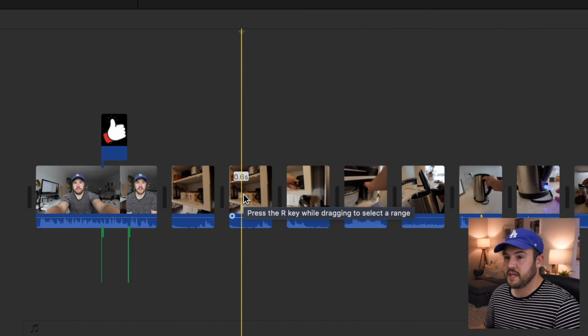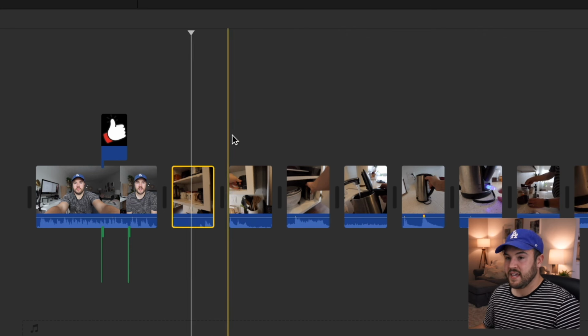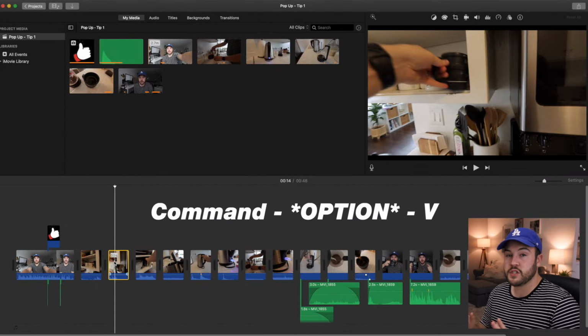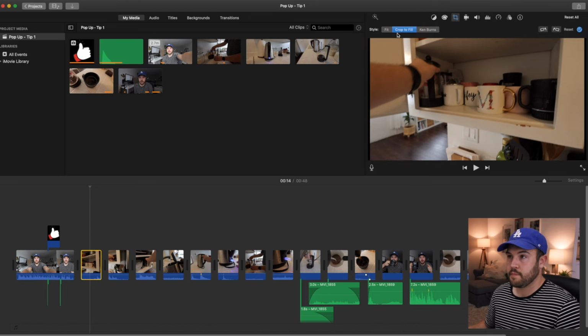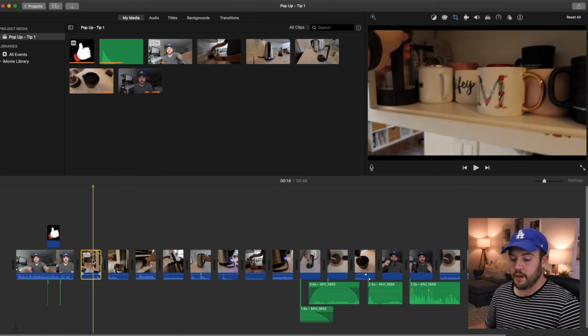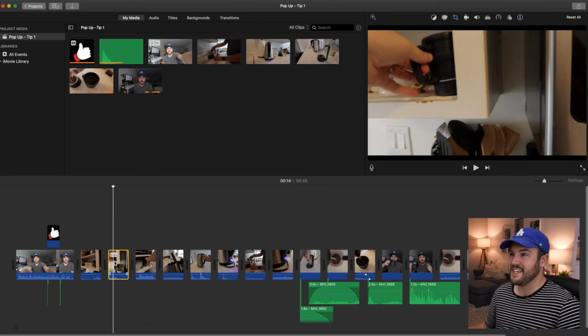But the one that saves me the most amount of time is actually when I hit Command C and then I go to my next clip and I hit Command V. The reason why I do this is, for example, if I want to copy a crop, so this image is cropped, but I want this image to be cropped as well, I would hit Command C and then I'd hit Command Option V, and that is going to crop the same amount.